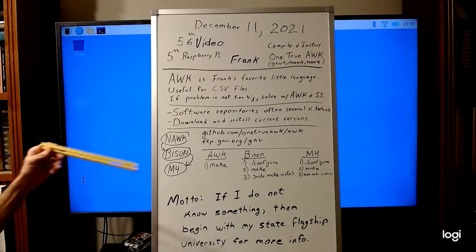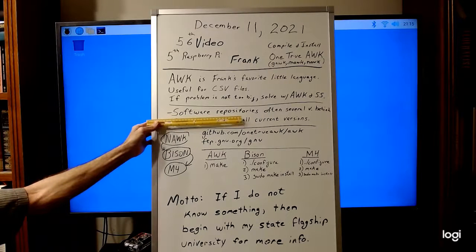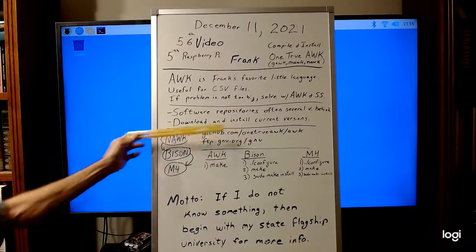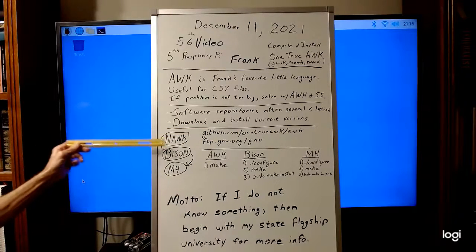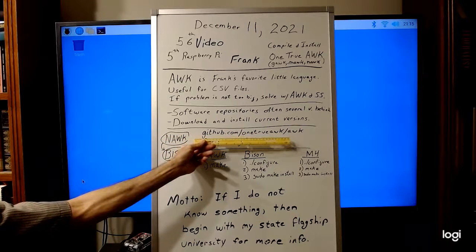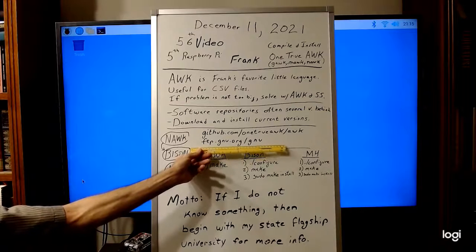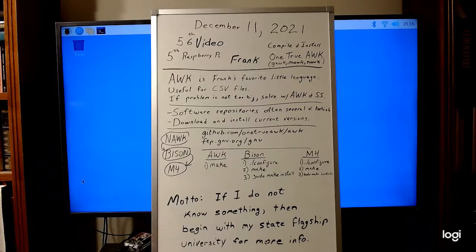Now, the software repositories that we download the software packages from are often several versions behind. So today we'll download and install the very current versions. The address for AWK is on GitHub, and then GNU has their server.